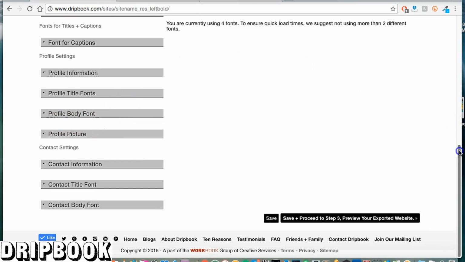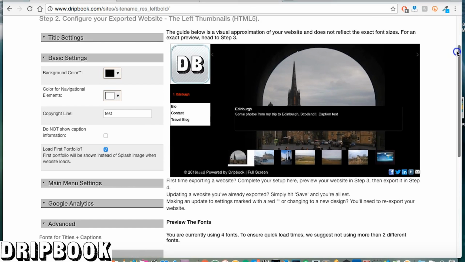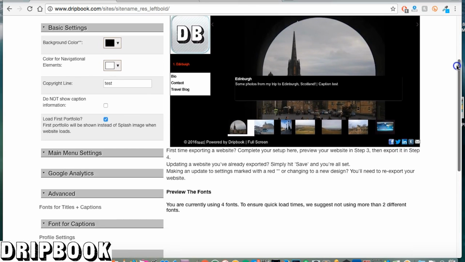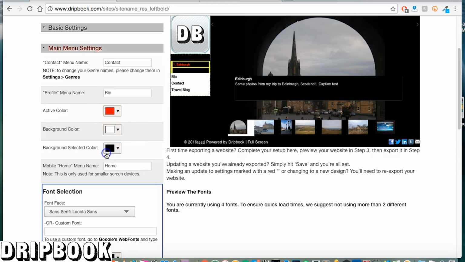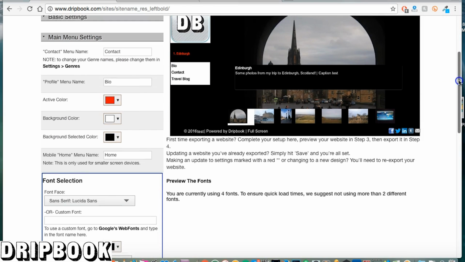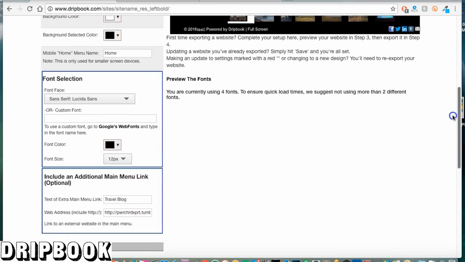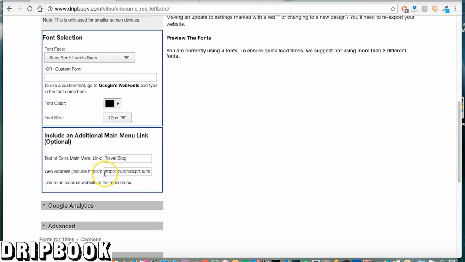Basic settings, this is just things like your font color, background color, whether or not you want your caption information to show. You can select to have your portfolio load when someone first opens your website. Instead of going to the home page, they would be directed right to a portfolio. And then there's just some more font things, colors. You can add an additional main menu link if you want. So this will show up in your main menu as a link, but it'll take someone to an external web page.